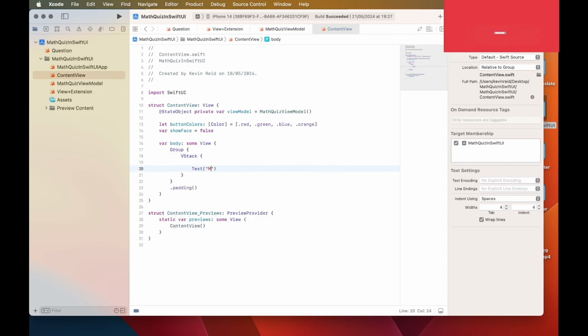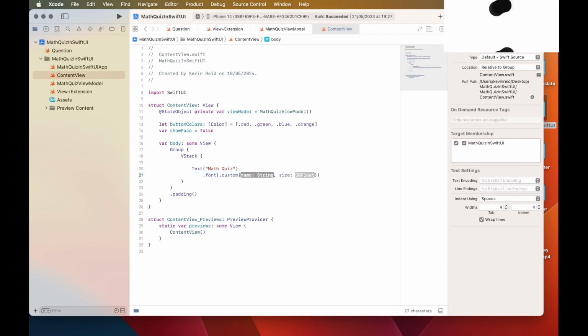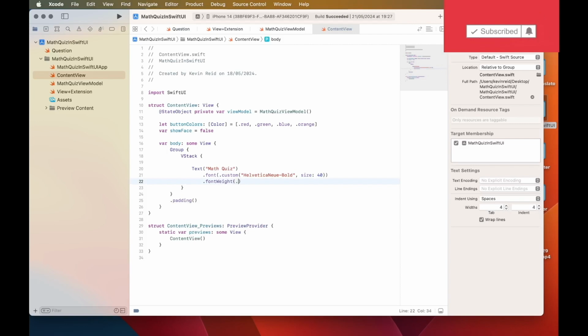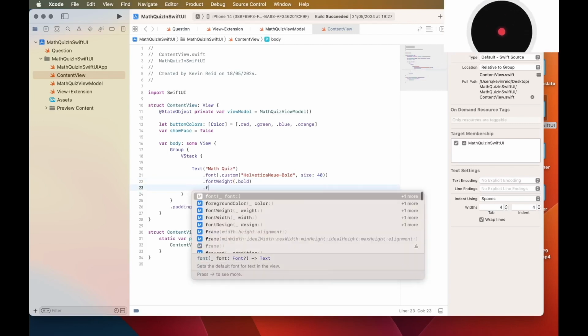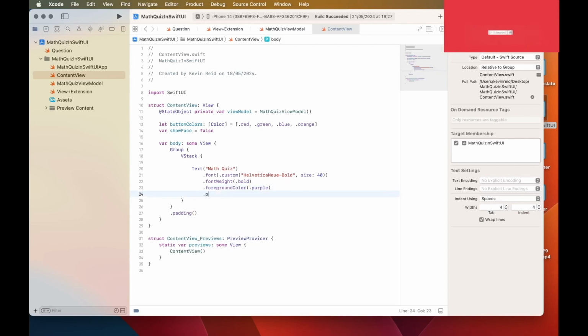Text "Math Quiz" .font custom, the name of the font, size 40, fontWeight bold, foregroundColor purple, dot padding.